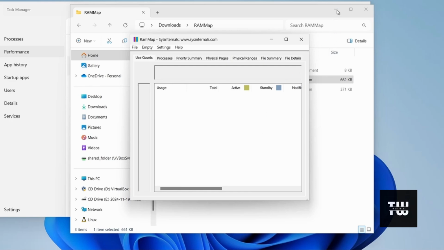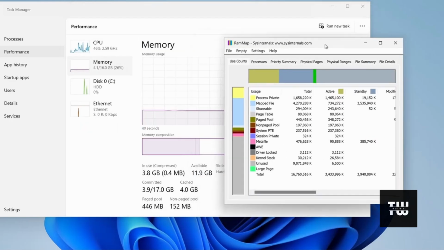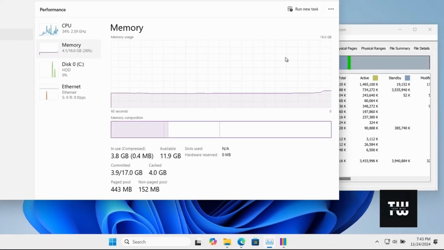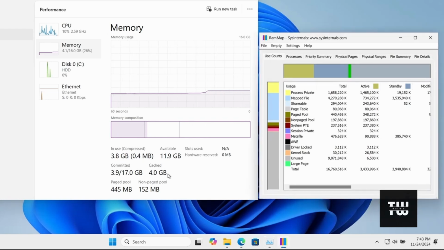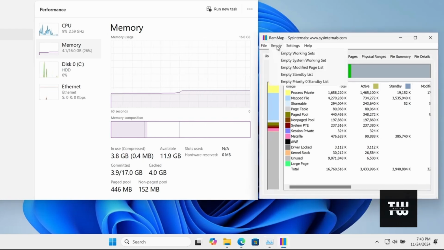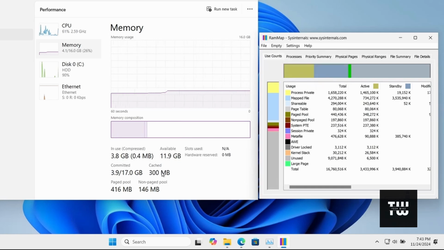Let's place the Task Manager window and RAM Map side by side so I can show you how much cache it will clear out. Click on Empty at the top left and select Empty Standby List. Now you can see it has dropped all the way from 4 GB to 300 MB, which is a significant drop in cache memory.